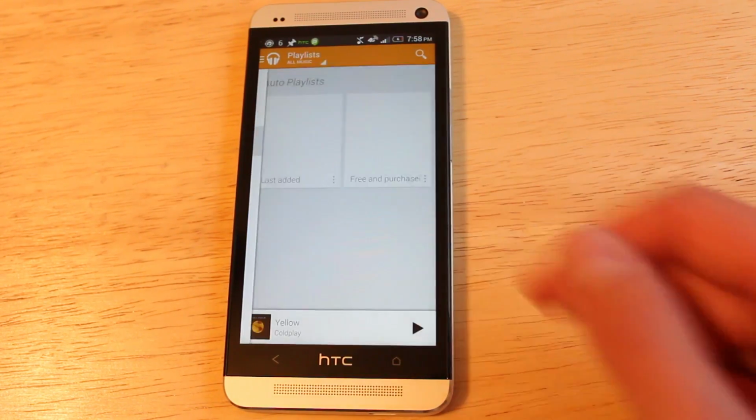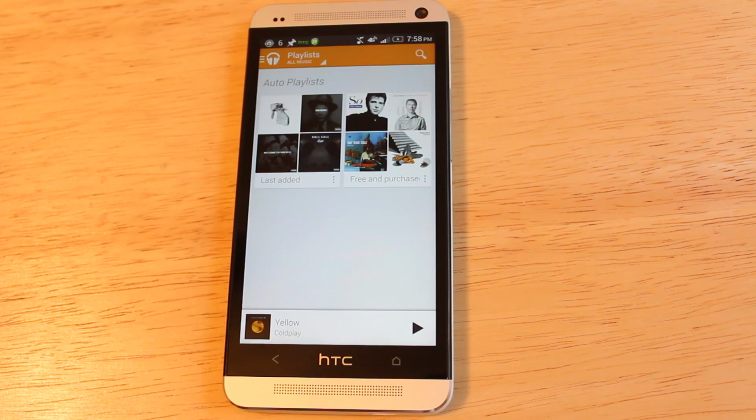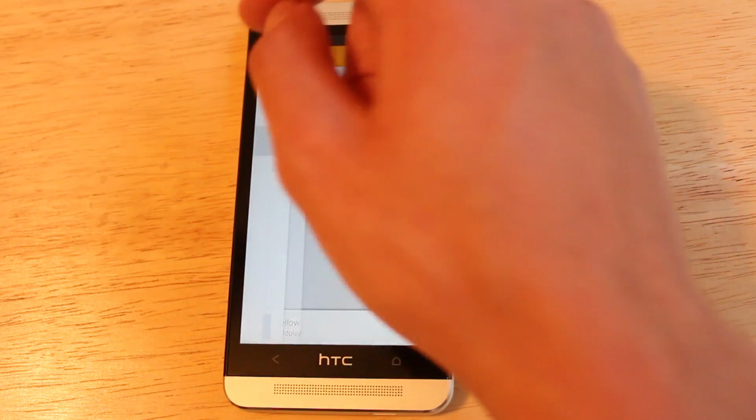Then you've got the playlist, so if you add new playlists, you can have them there. So by default, you have the last added and the free and purchased music playlist. Let's see, what else do we got here?